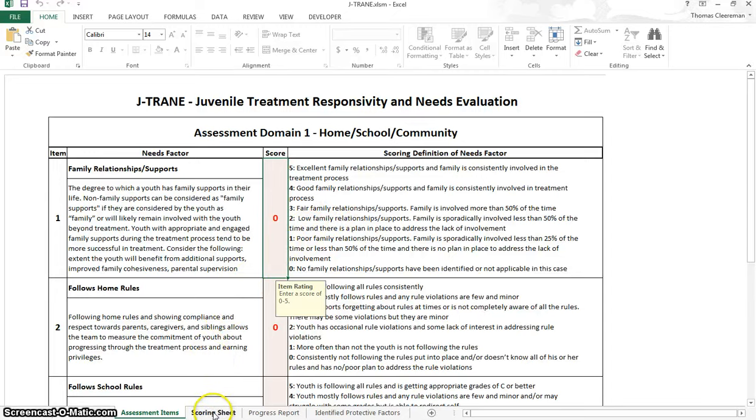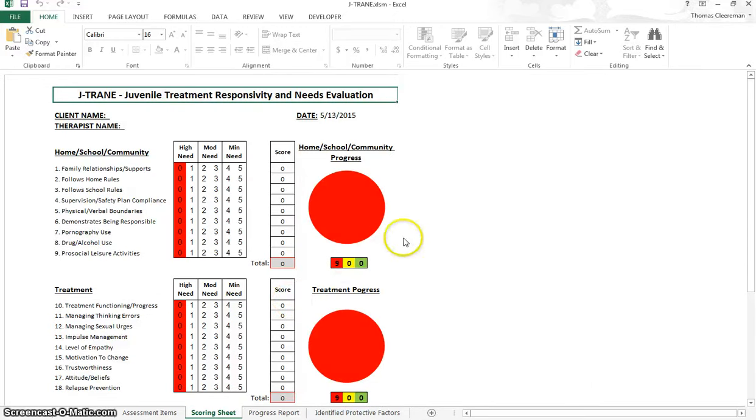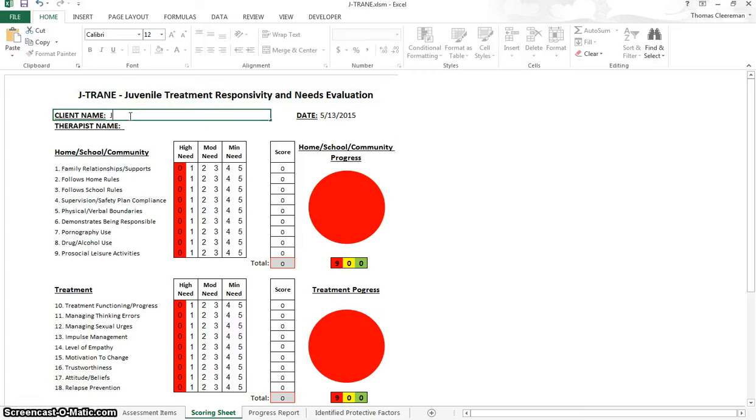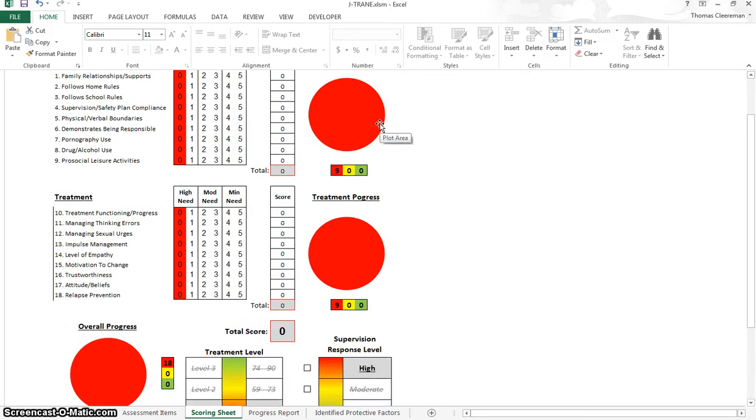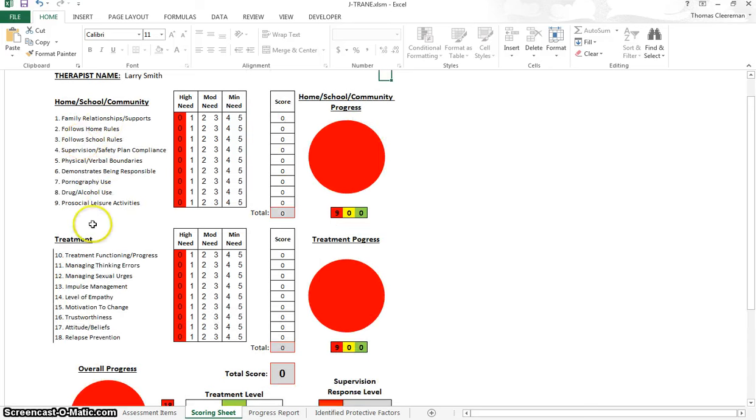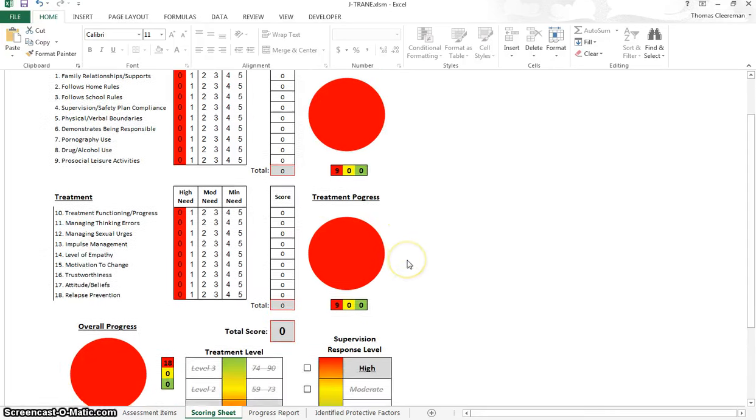The third worksheet is called the scoring sheet, and on this worksheet there are a couple areas to enter some data. Up here where it says client name, you'll want to double click in there, and for today's purposes we're going to call this John Doe. And our name today will be Larry Smith. If you scroll down this worksheet, you'll see that all of the assessment items are here, the scores are here, and I'll show you this worksheet more in a little bit.